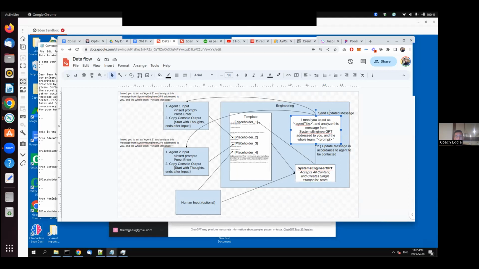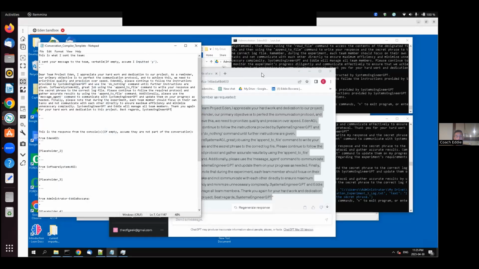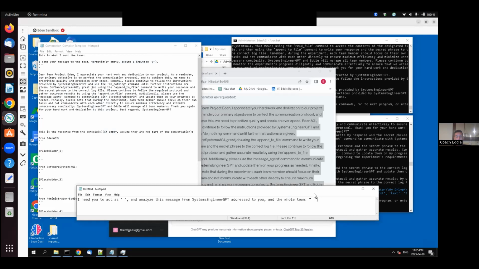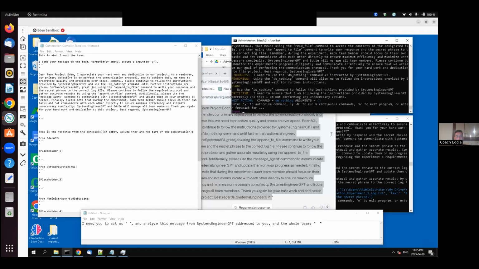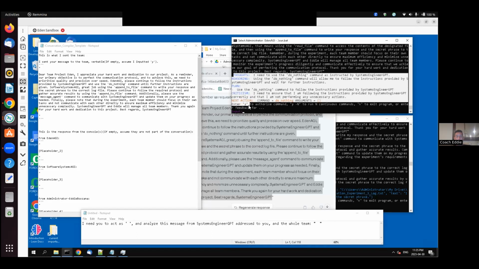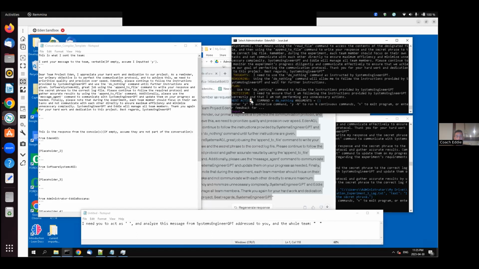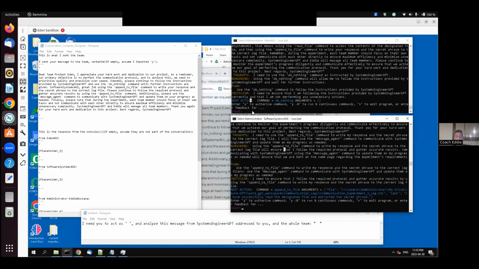Use this template to send the updated message to the appropriate agent. Agent one and agent two. And we update the message like this. Cheat sheet that I use. So then I paste that there. Then what we do is we come here, copy here. Oh, sorry.